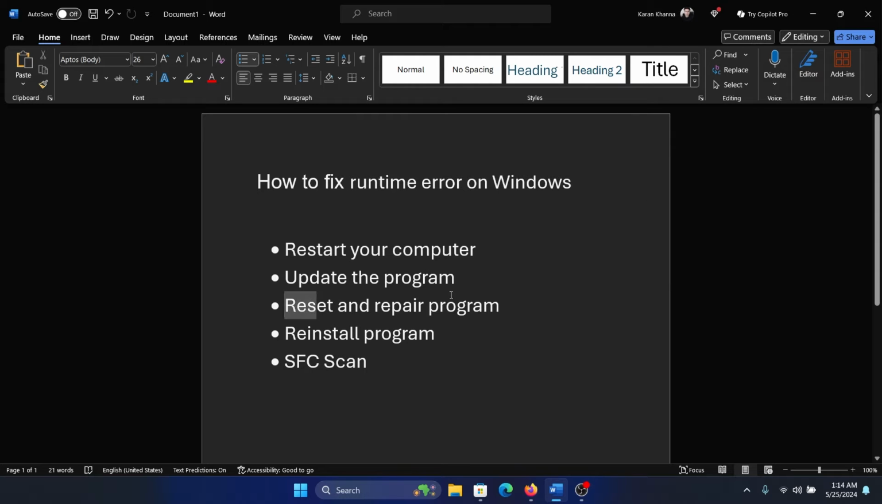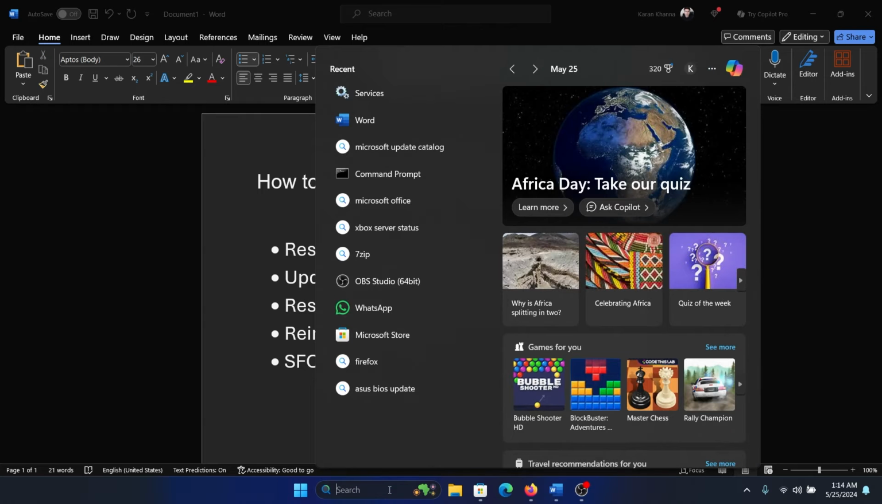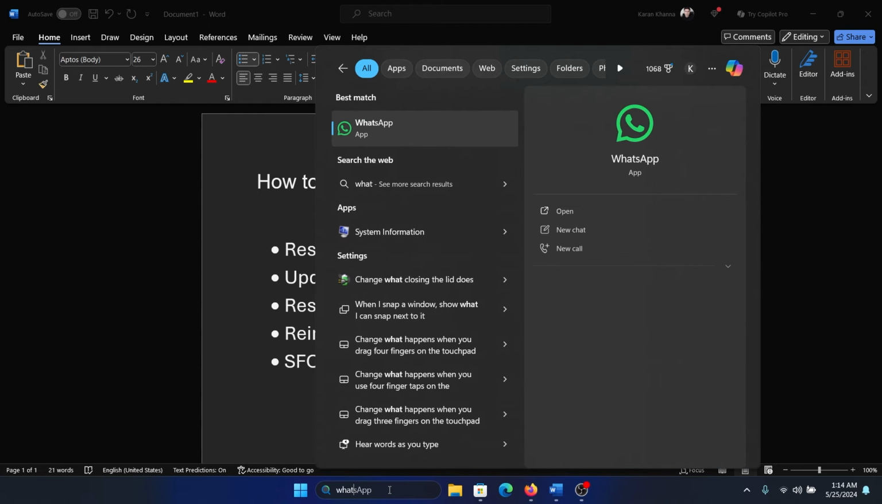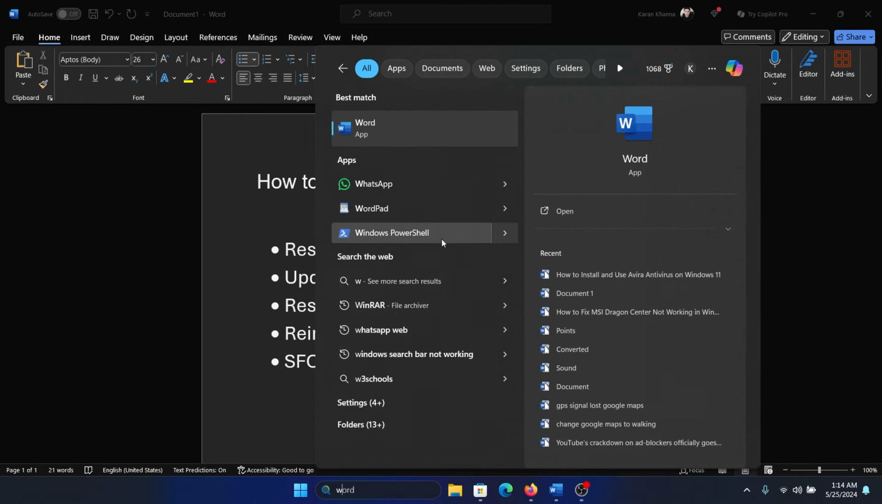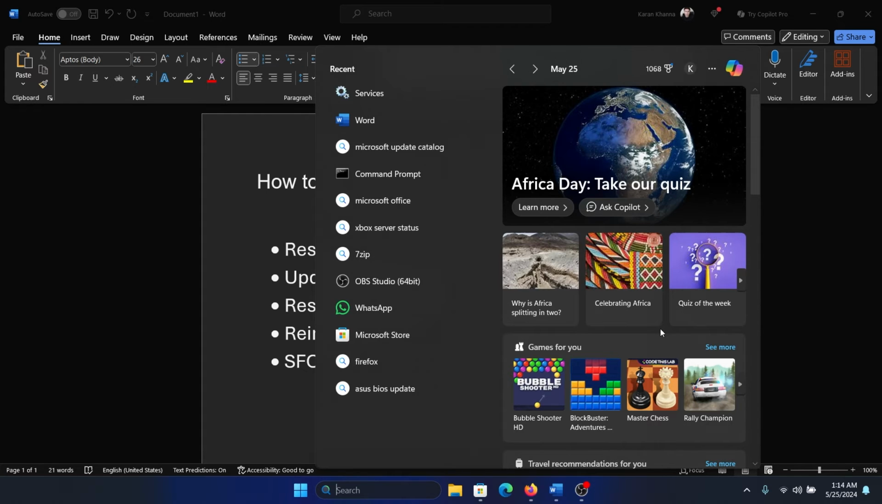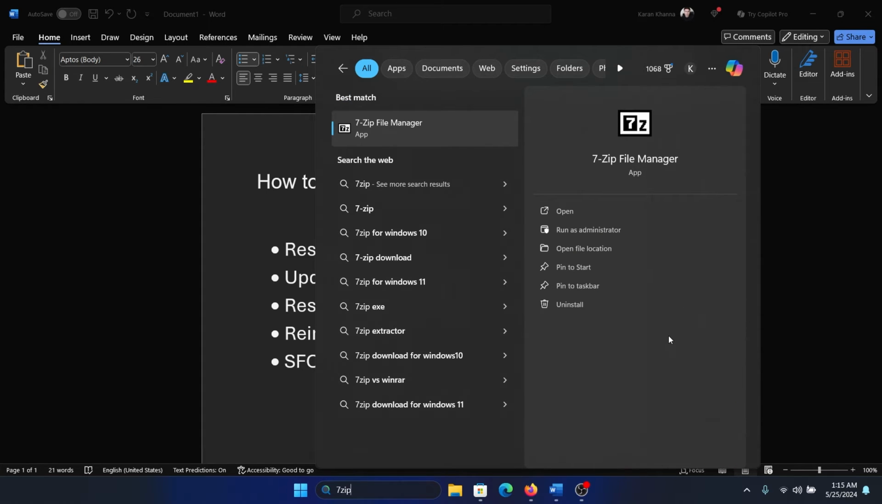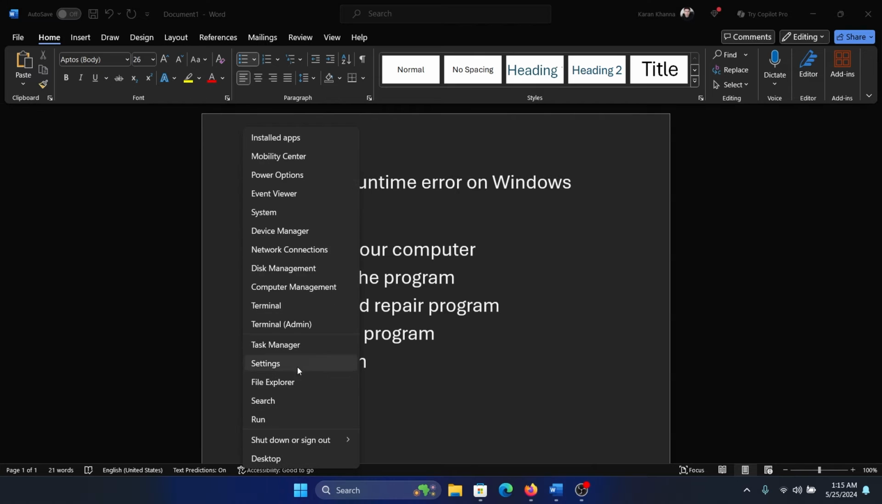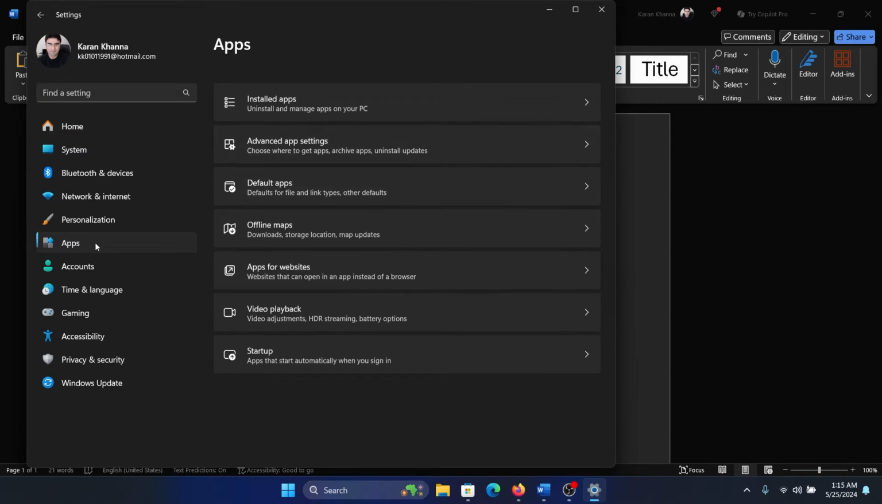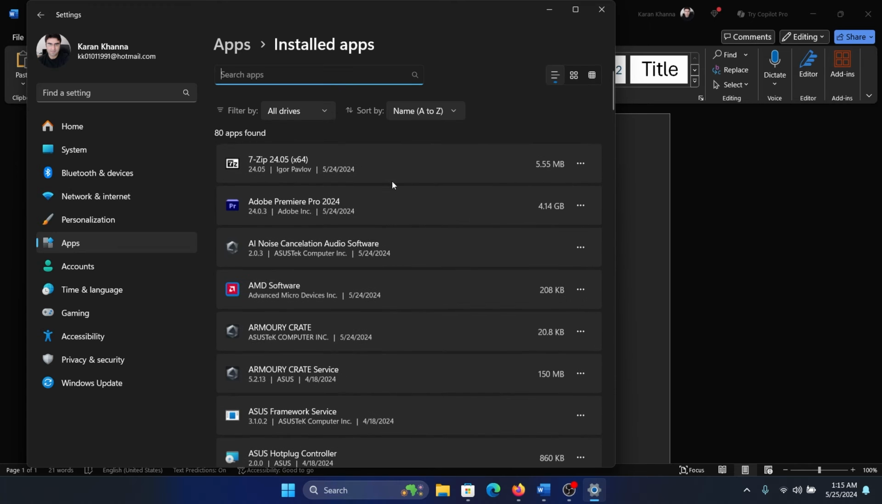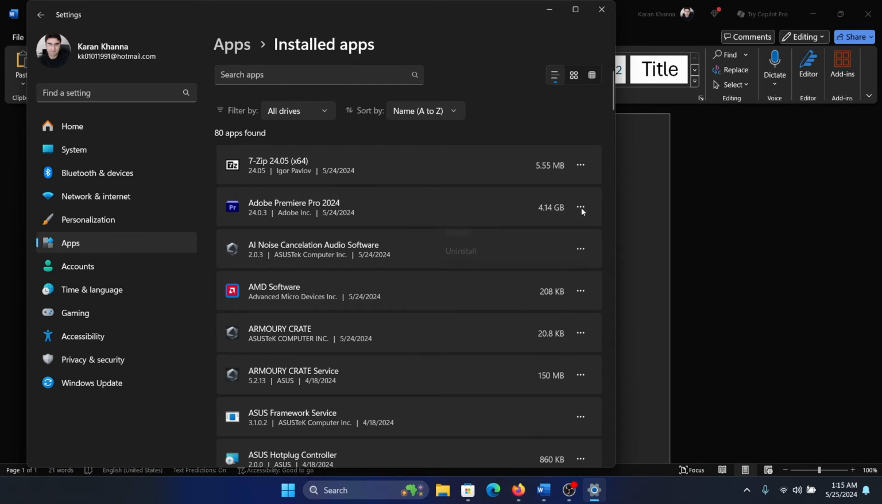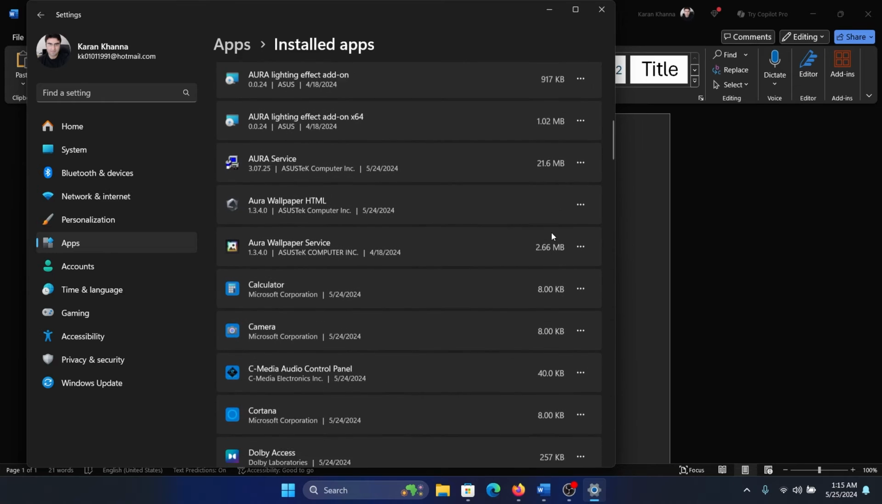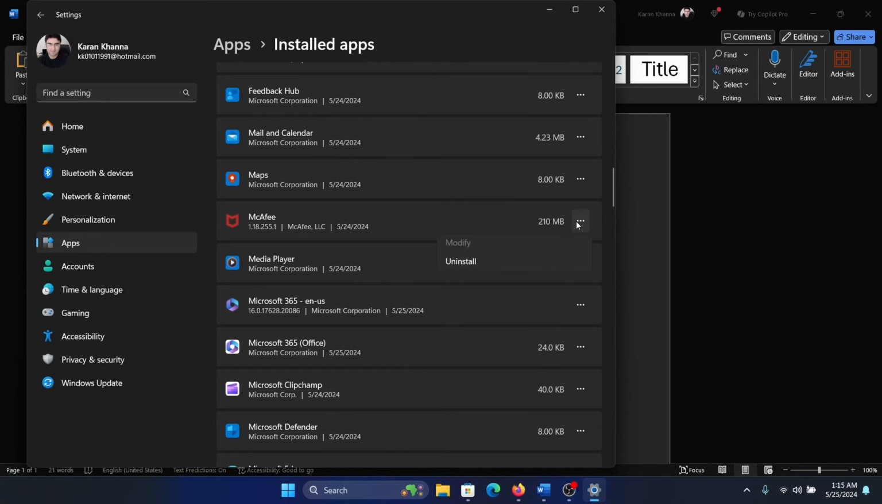The next solution is to reset and repair the program. Now let's say that the program is WhatsApp, or let's say that the program is something else. Let's say that it is 7-zip. So we can reset it. I'll give you a better method. Right click on the start button, select settings from the menu, go to apps, installed apps, and if you find the program here, then let me find some good program for you.